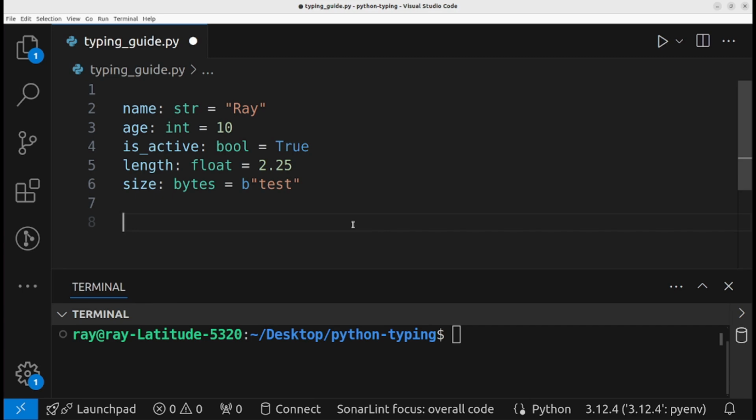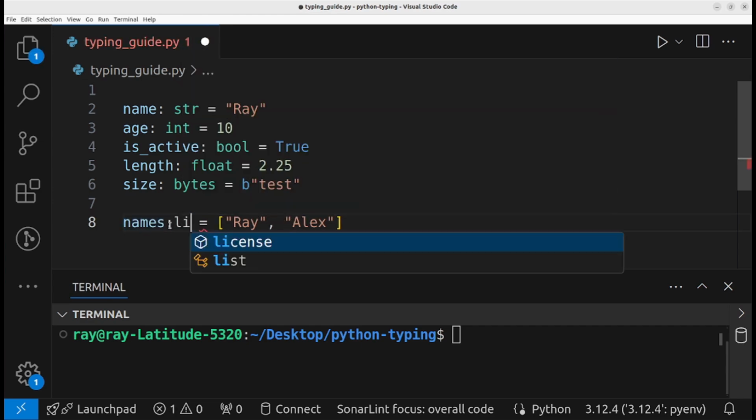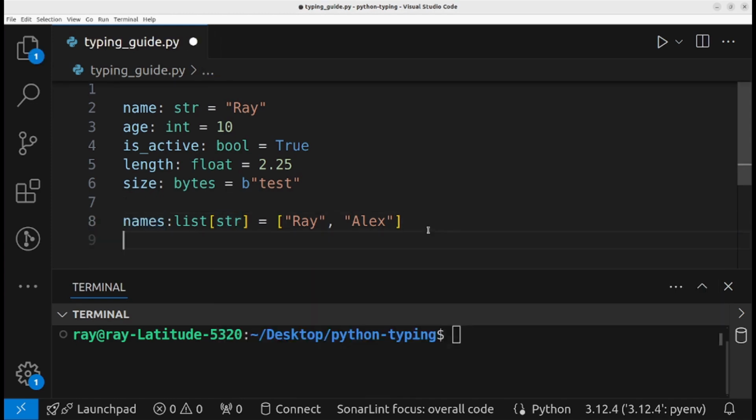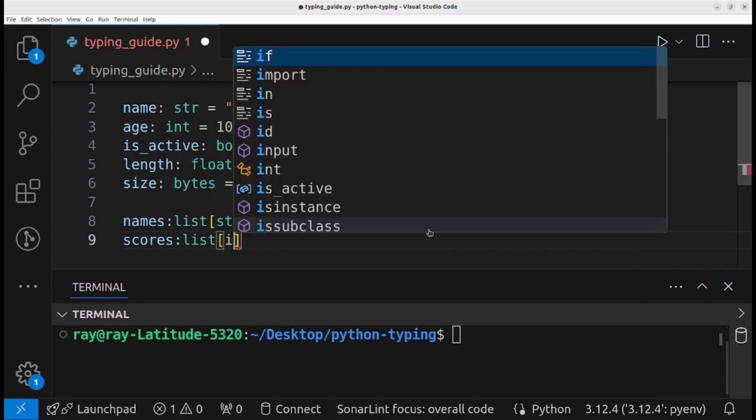Now, let's see how we can specify the expected types for elements within collections like lists, tuples, sets, and dictionary. Let's declare a new variable, names, equals. We can specify the type of this variable as a list data type. The type of elements within the list can be specified in brackets, str. This means names is a list data type and elements in the list are strings.